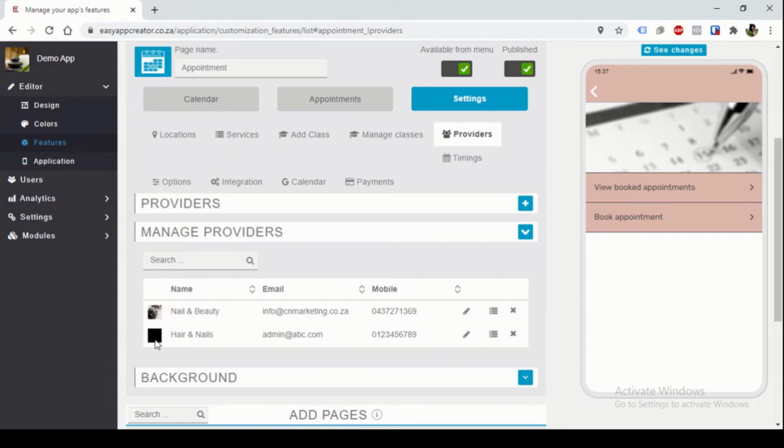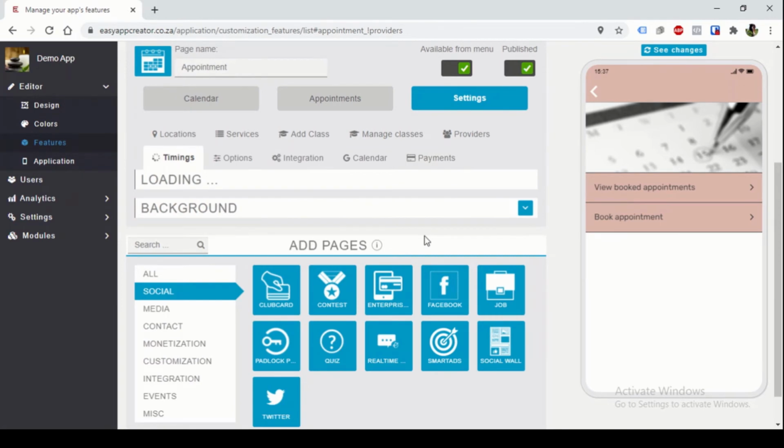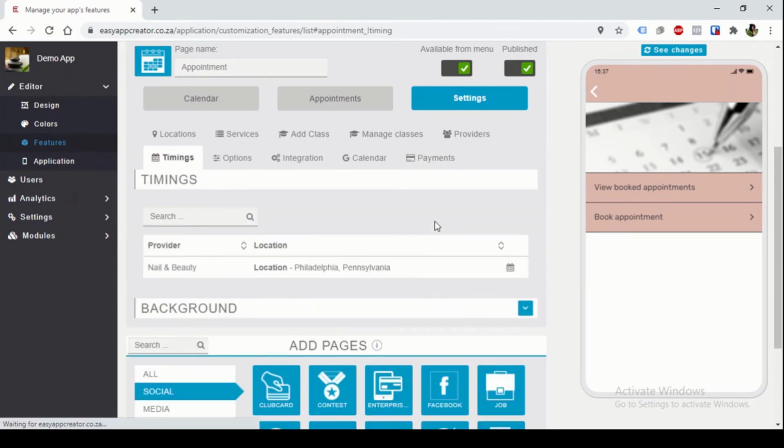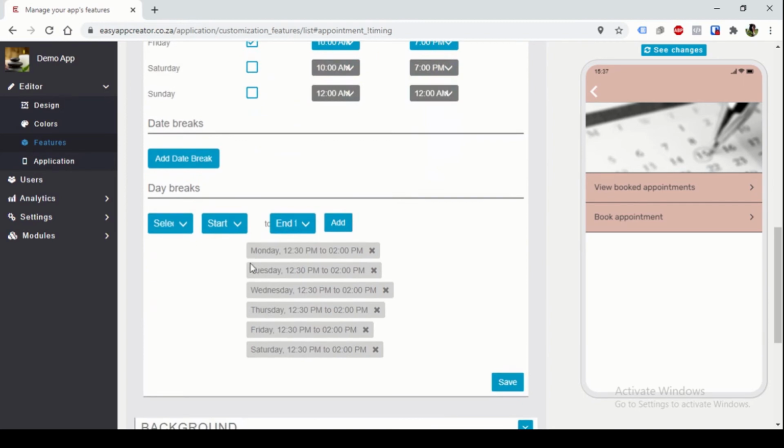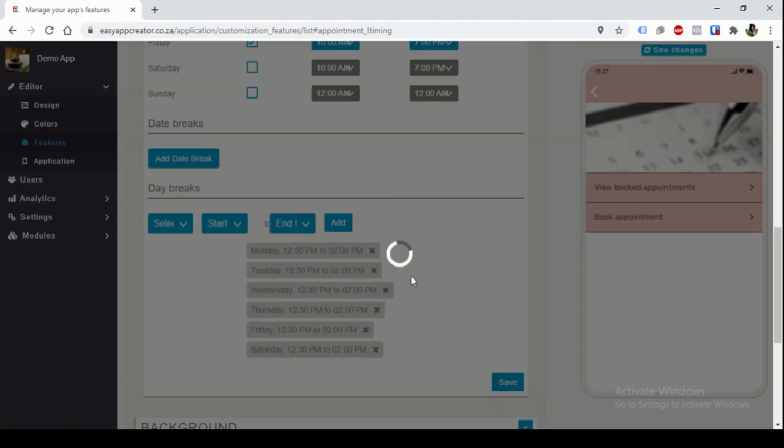Should the image be black like this, you'll just go in again, re-add the image, and make sure it loads completely before accepting. You can add the different times available for people to make appointments. You can reselect these, update your dates, and select the start and end times of the day breaks. Once you're done, remember to click on Save.